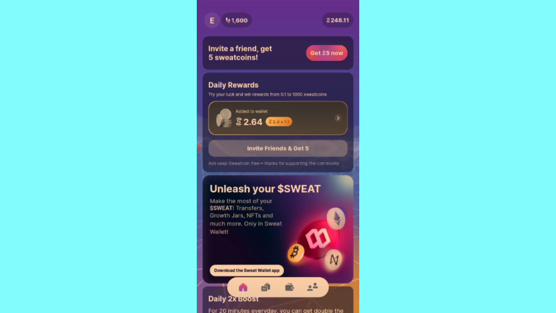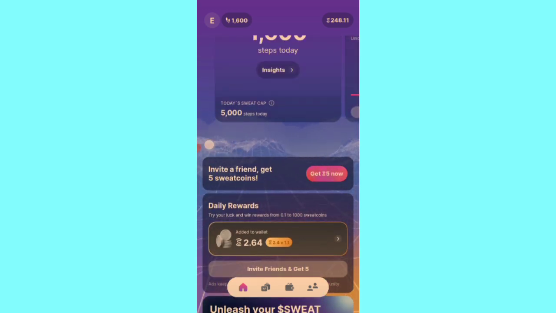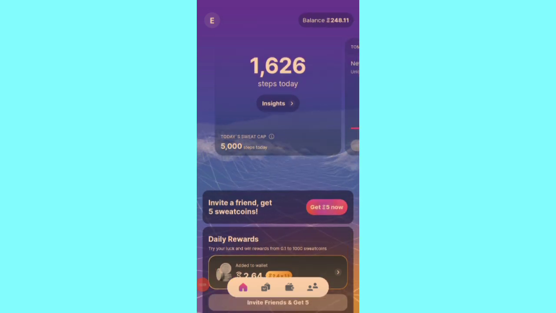Alright, so this is what we have on this Sweatcoin, and I hope I've been able to clear all doubts and bring some informative updates to you guys.